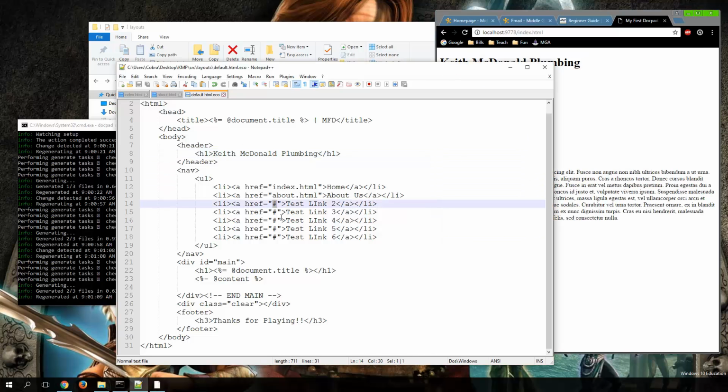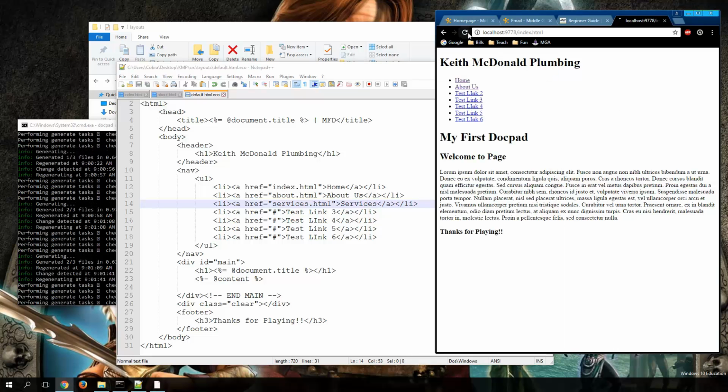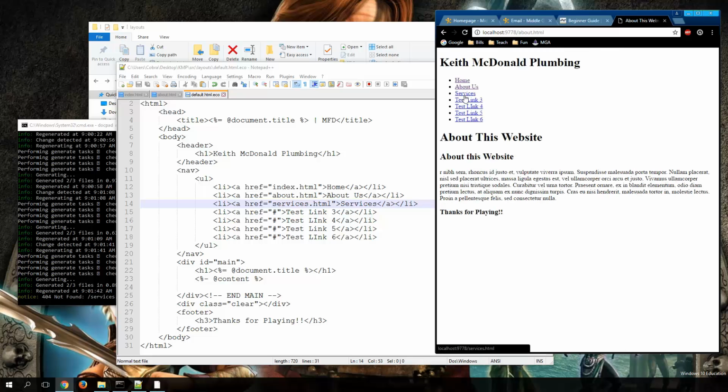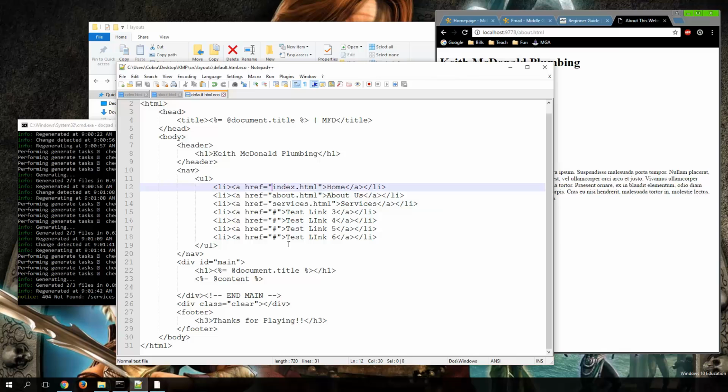If I really wanted to change even the menu, that would be so much easier. I just could do that. I gotta wait. There we go. No services page, not found, but that link would be changed on every page. Also could be using site relative roots here.